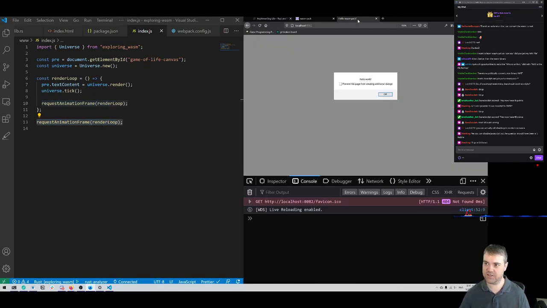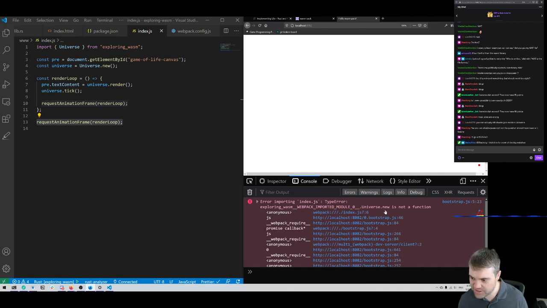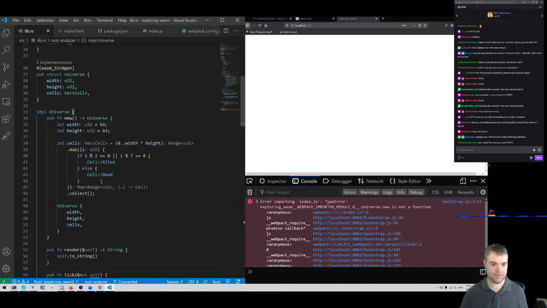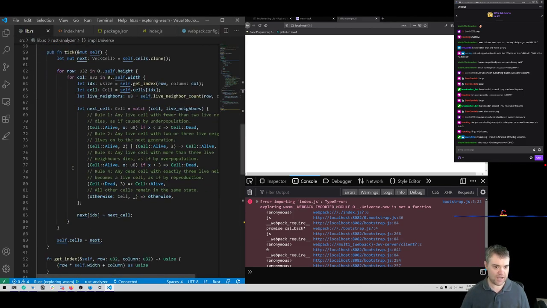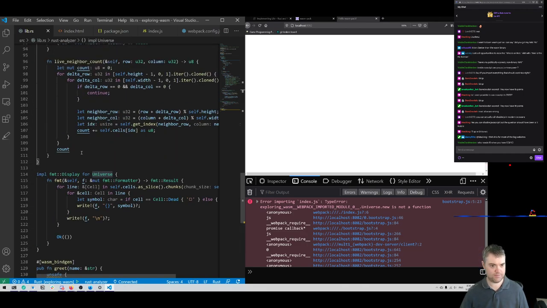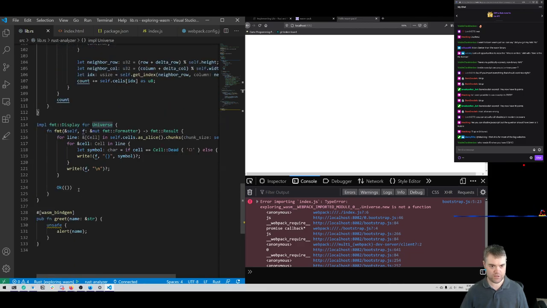If we go check this out, does it just work? No. Universe.new is not a function. Really? Here's a new. It's universe. Did I not? Oh, I need to. So wasm bindgen public function greet. Well, no, it's here.